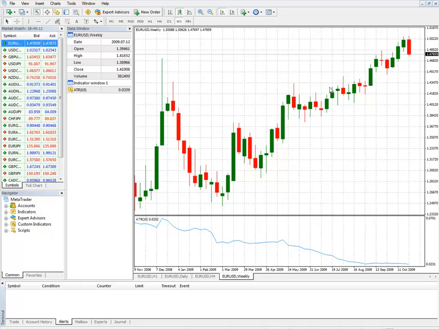Now, the average true range is the average of the true range. And the true range is described as the greatest of one of the three of the following: the difference between the current high and the current low, and that's commonly called simply the range; the difference between the current high and the previous close, or the difference between the current low and the previous close. Whichever one of those is greatest is the value that we'll get.